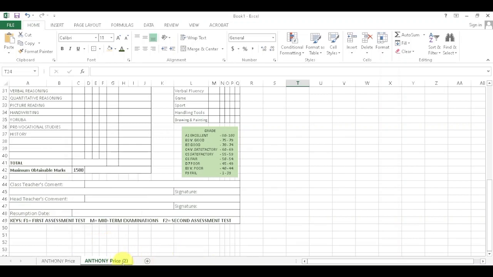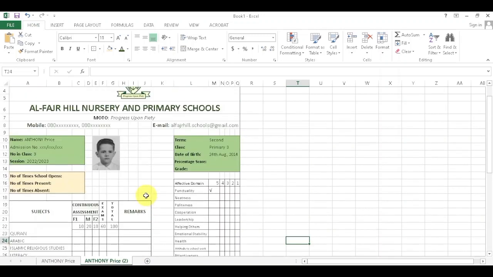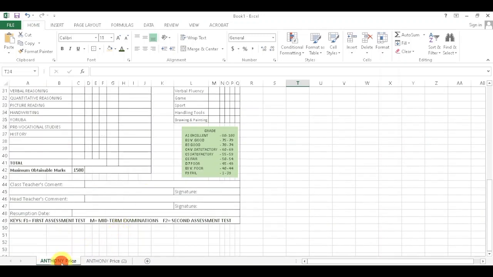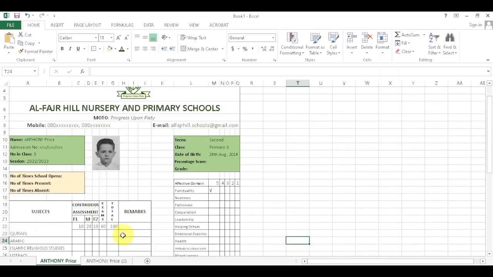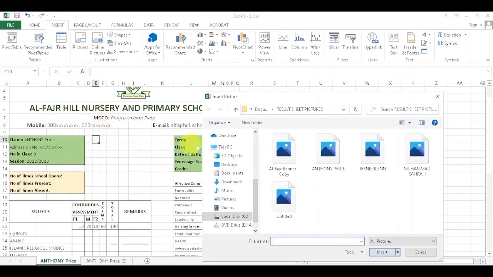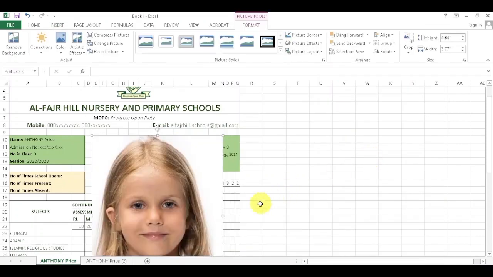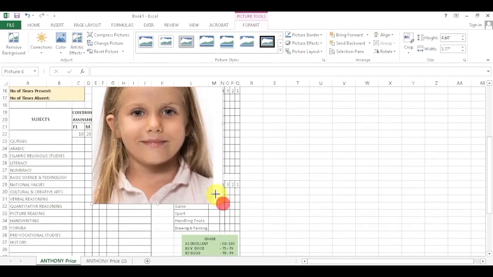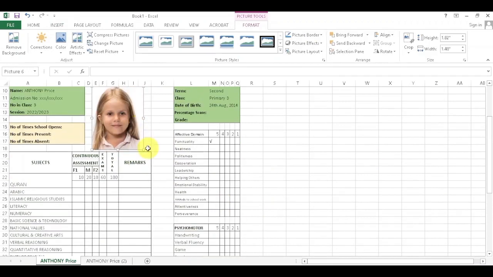So it has generated another one. If you click on it, you can see it. This is for Anthony. And the next student we have there is not Anthony. So you click here, you delete the results. Then make the picture. So you click on this page, then go to insert, then picture, select the next student. That is Irene Glenn. You double click on it. That's our picture. Let us resize it. Just let it go a little after 14. Like this. Click it there. That is for Irene Glenn.